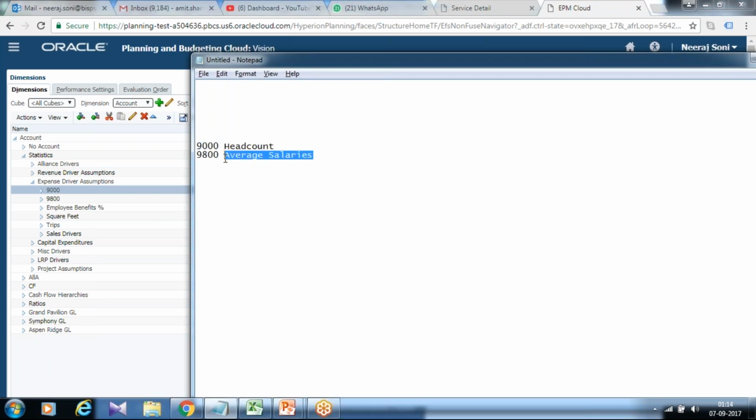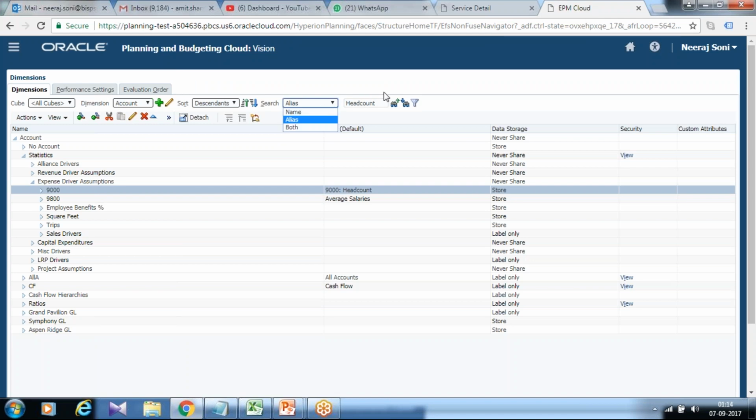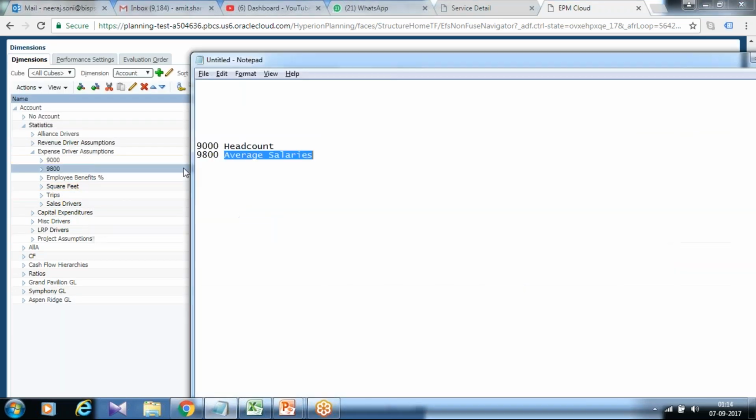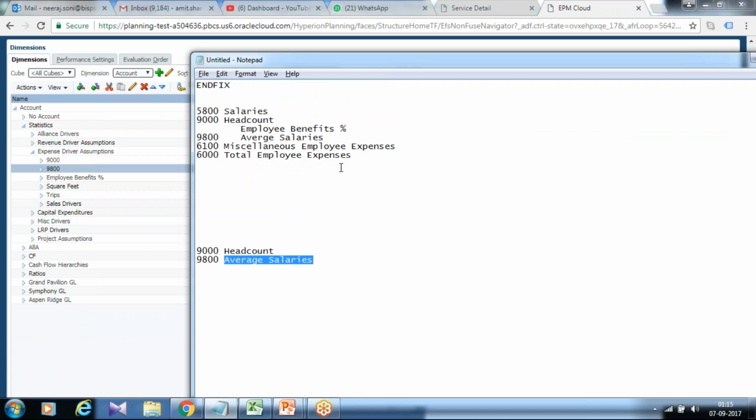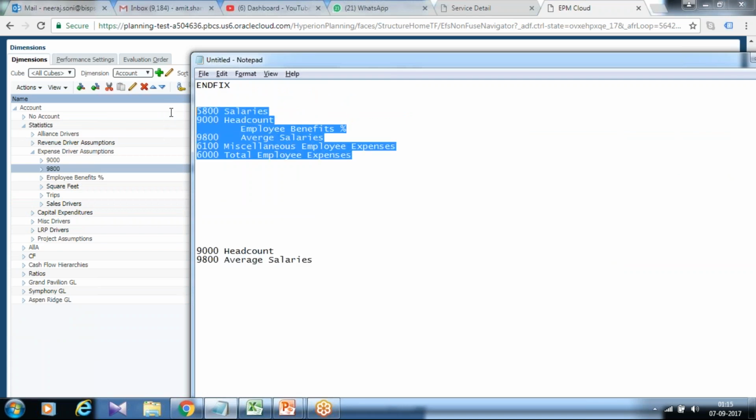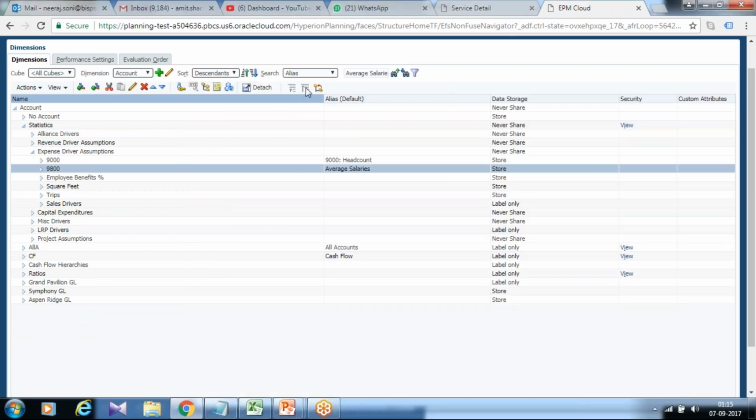Similarly, you can find average salaries. You should know the member name and the respective alias. Average salary is 9800. In the same fashion, I retrieve the other members. This is the list of members required during our calculation. Now let's move to the Calculation Manager interface.